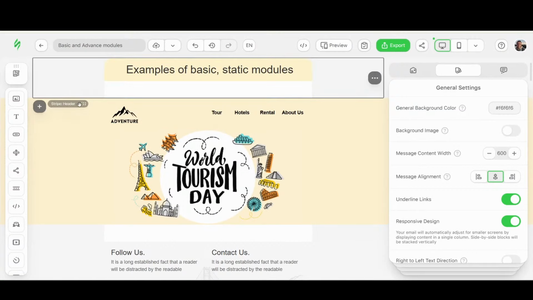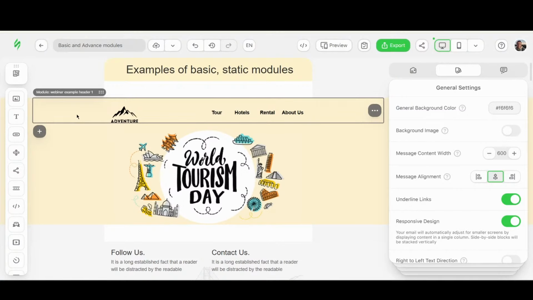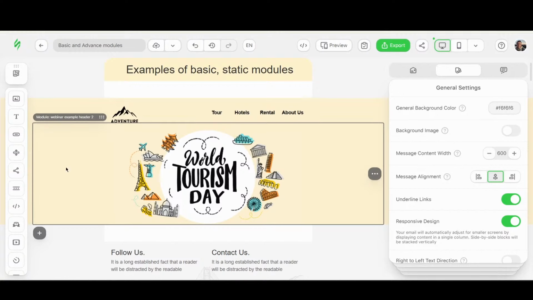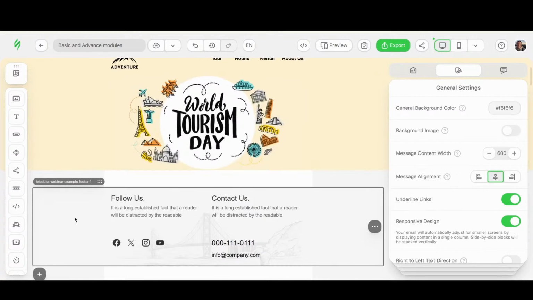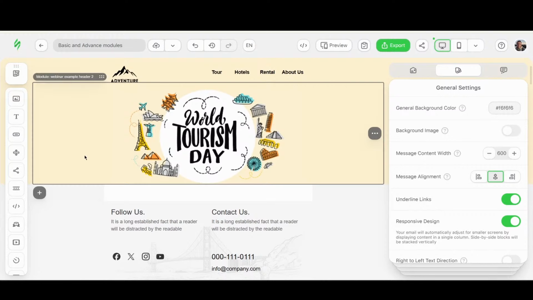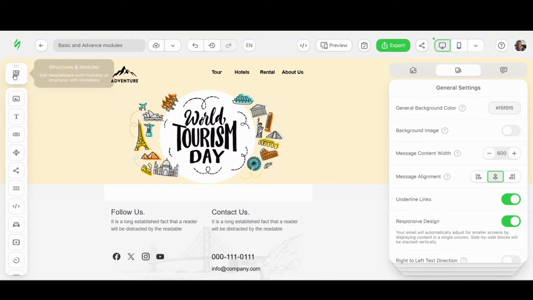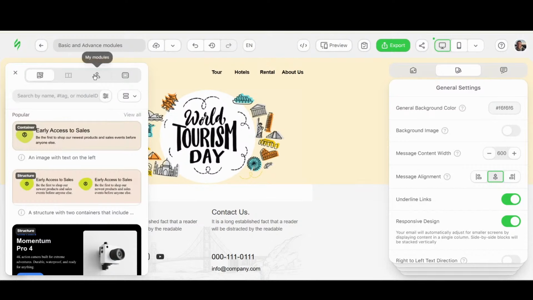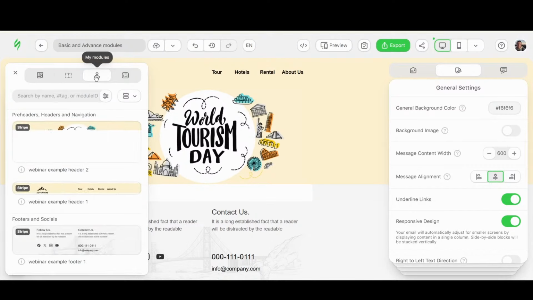This is the prepared examples and what I want to show you. For instance, I have a header example of a simple static module. I have another header example, a static one, and also the footer. So they are basic because when I need to use it, I'm going to drop it and it will look like that. That's it.